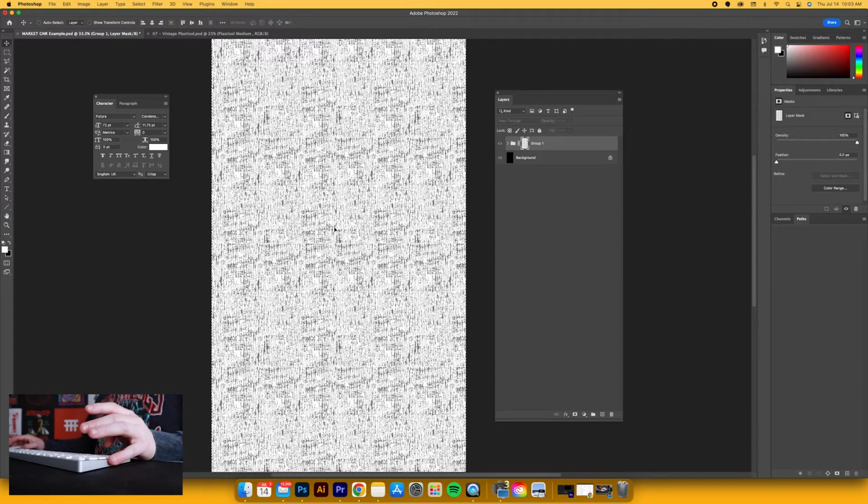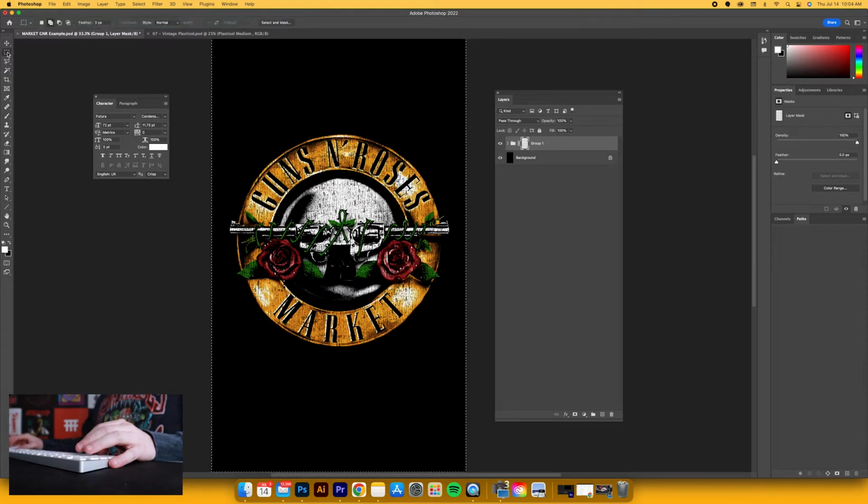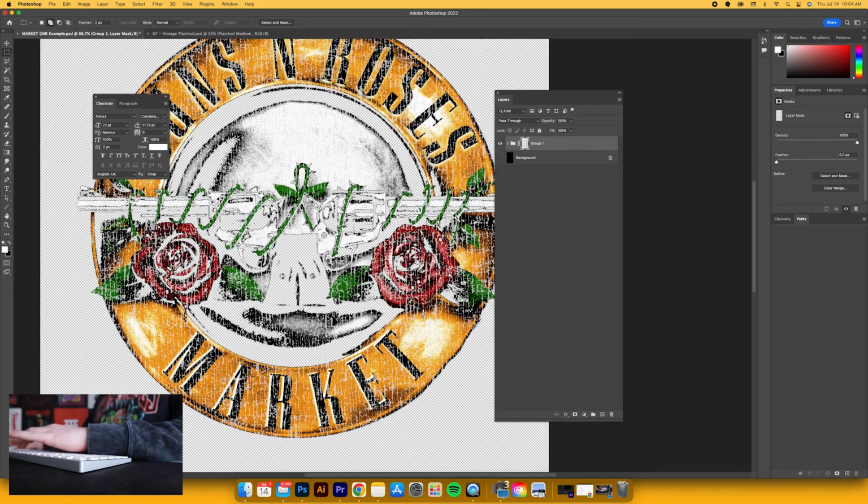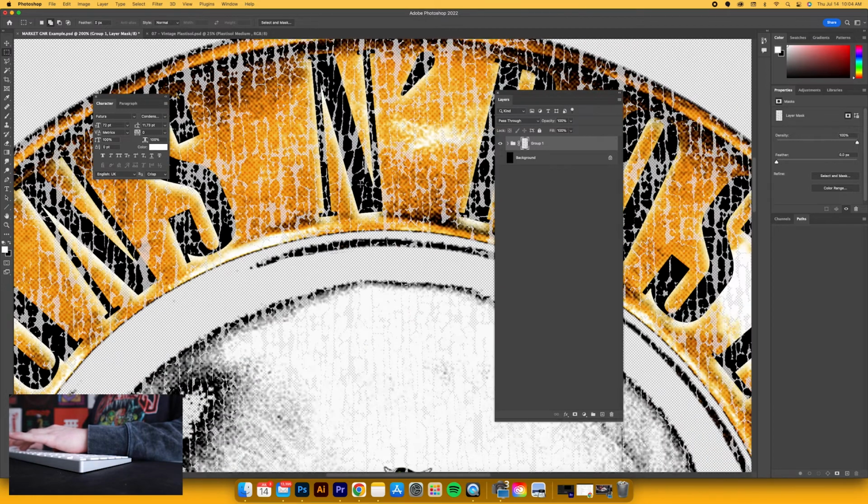So now, when we hold down the Option key and we click this thumbnail again, which is how we got into the layer mask, it's going to take us out of the layer mask. So go ahead and hold down the Alt Option key, click this thumbnail, and boom, we're outside of the layer mask. Our texture has been applied, and what's really cool is that if we remove the background, you can see that it actually knocks out all of that color, right?